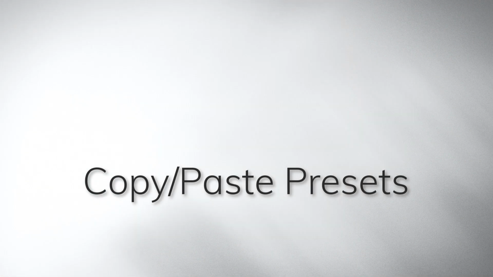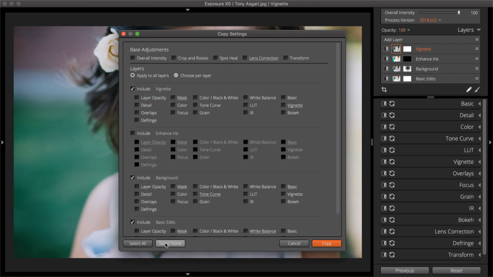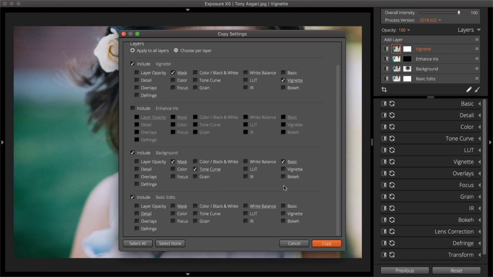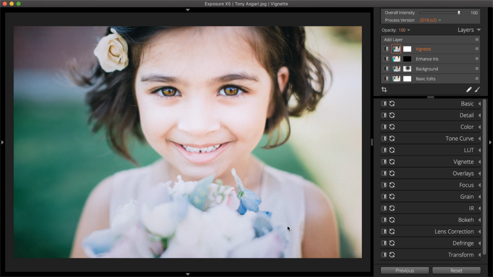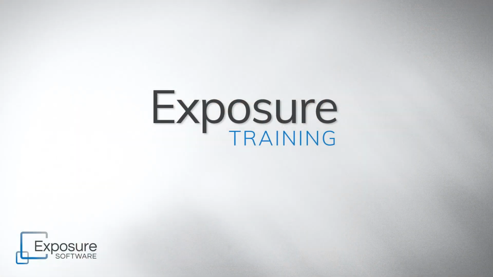The same selection options are available when copy and pasting edits between photos. Simply check which portions of the applied look you want to copy and uncheck the ones you want to leave unchanged. Use Copy Settings to selectively copy, or Copy All Settings to copy everything. Copying all settings does include any cropping, layer masks, and retouching with the Spot Heal tool.